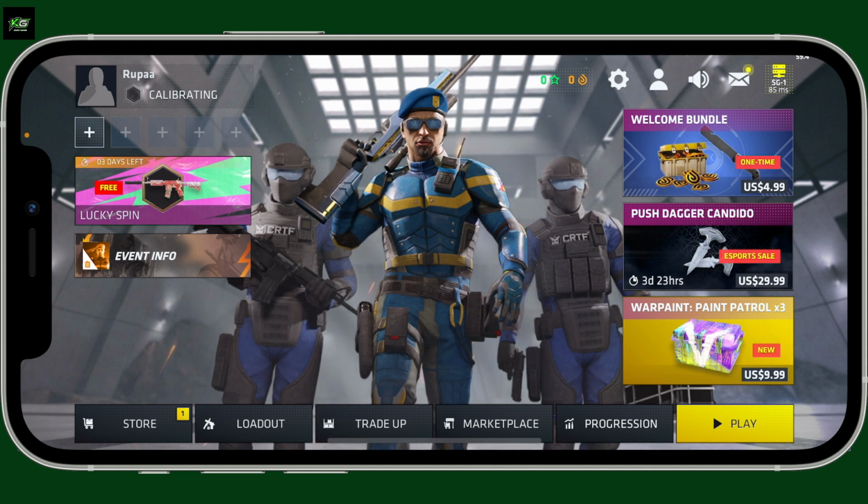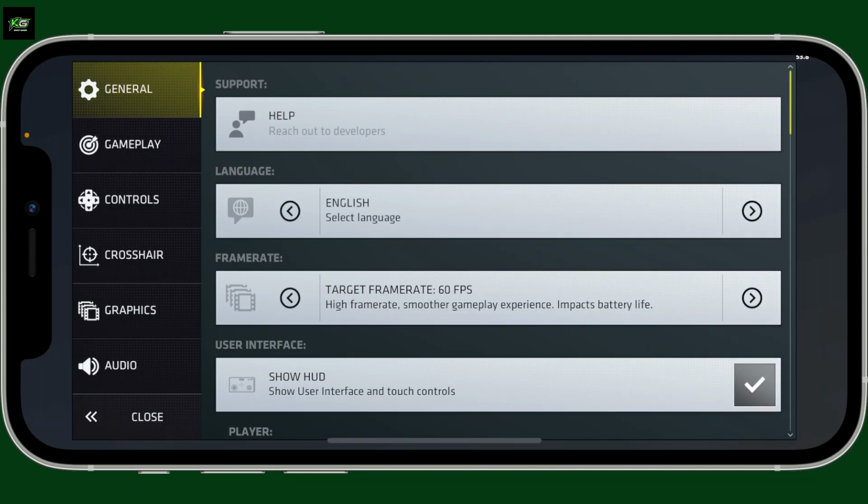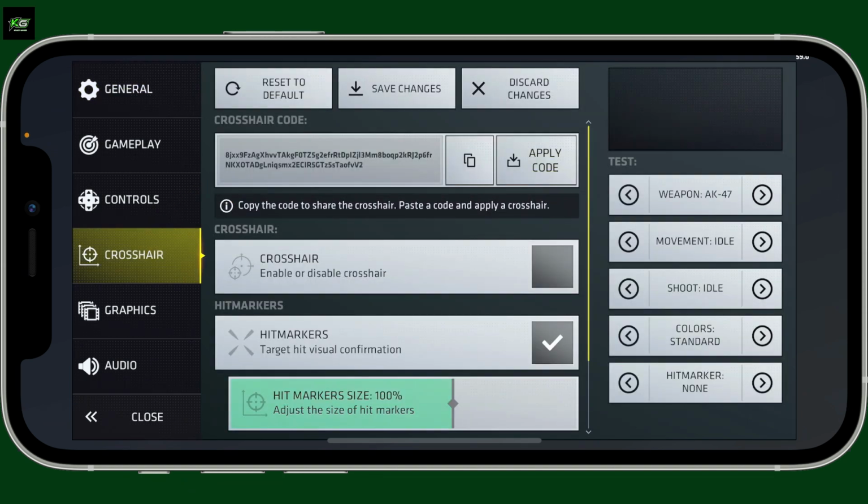To enable or disable Crosshair, launch the Critical Ops application on your mobile device, and from the home page, tap on the gear button at the top right. This will open up this general tab from where you'll need to select Crosshair on the left. Right next to Crosshair, if you want to enable the Crosshair setting, make sure that this square box is checked.